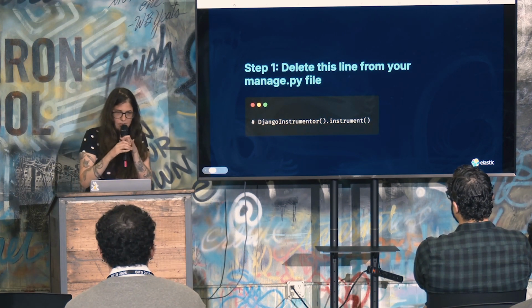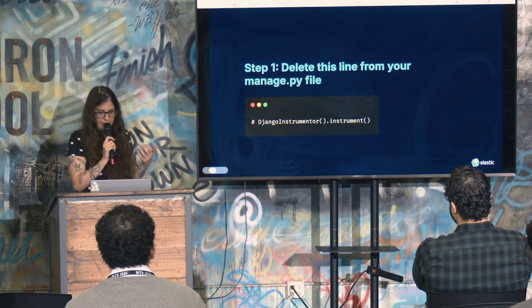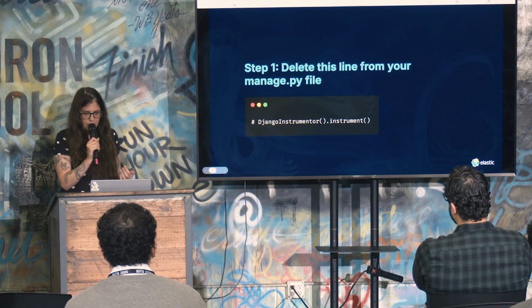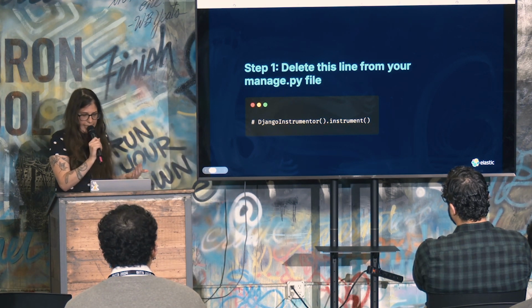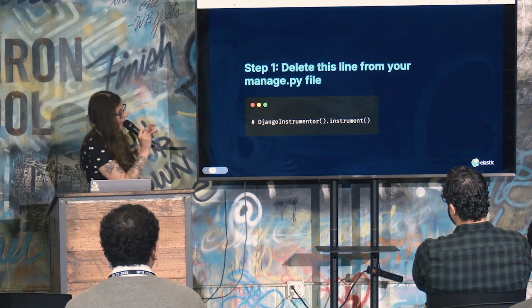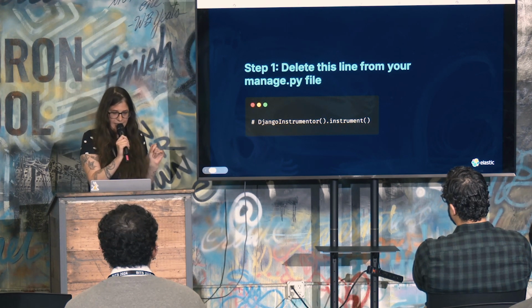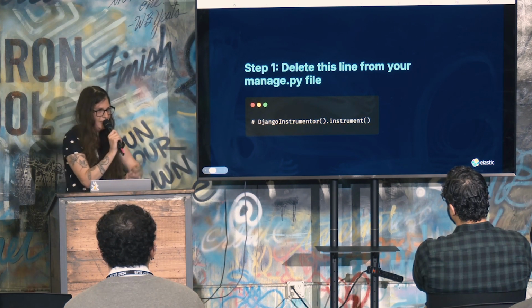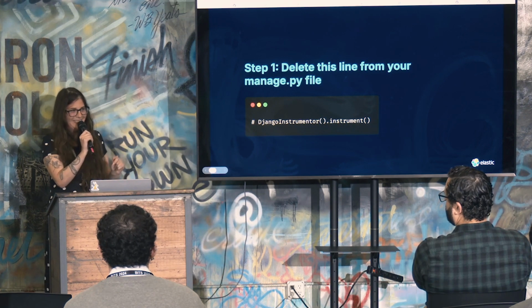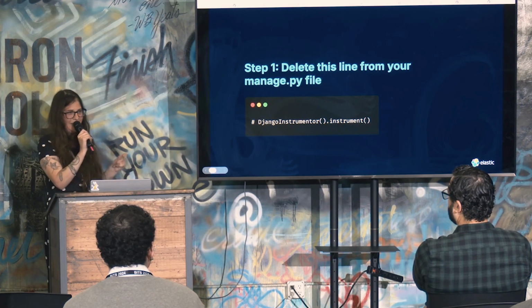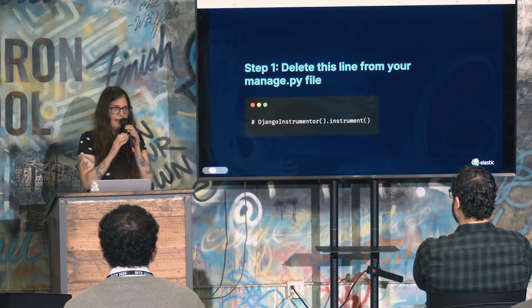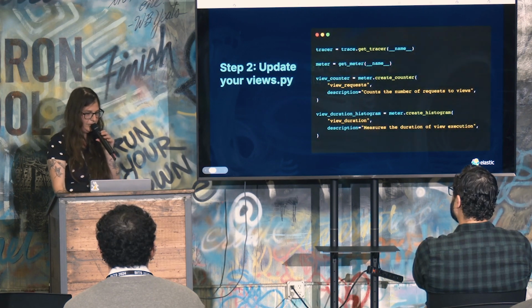So to use manual instrumentation, the first thing that you're going to want to do in Django is delete that one line of code that's, hey, Django, please instrument my code. You do not want that. That will cause issues. So that's going to be the first thing that you're going to want to delete. It's shown as commented out here, but really just delete it if you're looking to do that.